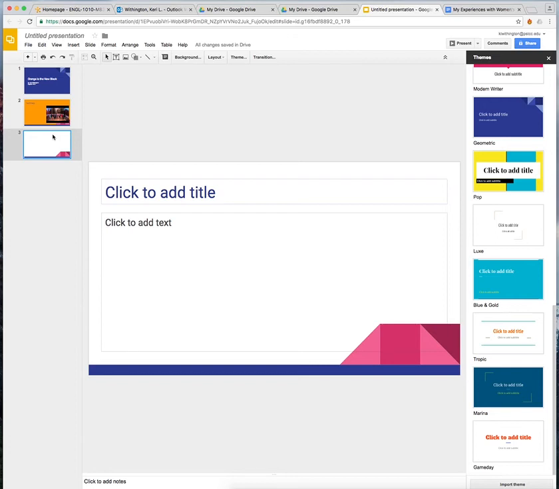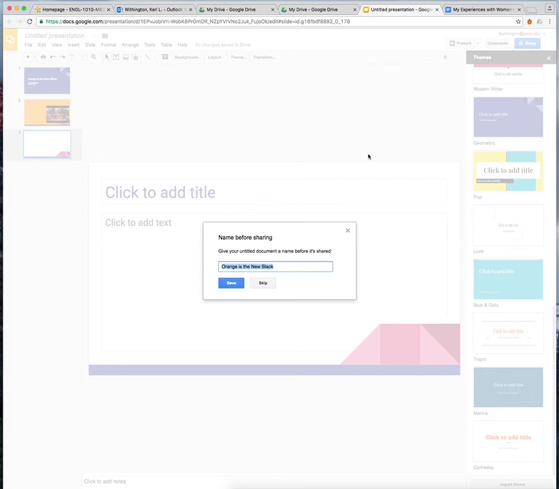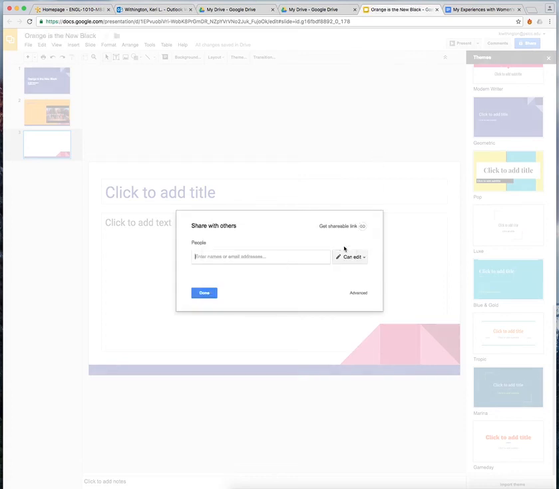When you are done at the end, you will share it with me. To do that, there's this blue button up in the corner that says share. Until you tell it to share, it will be private only to you. Once you hit share, you can choose how you want to share. When you give it to me, you're going to choose can comment. I will not change your page, but this will let me give you feedback directly on your website.